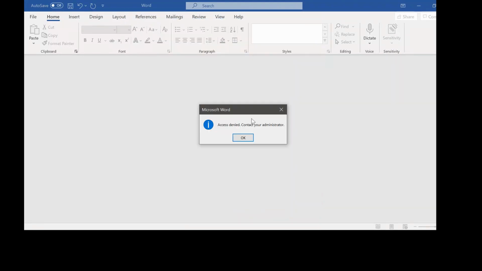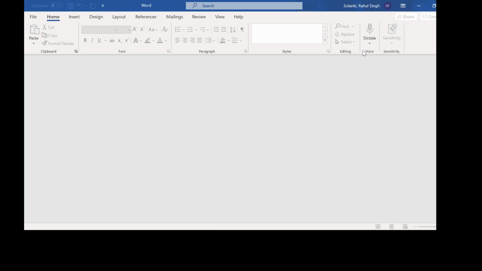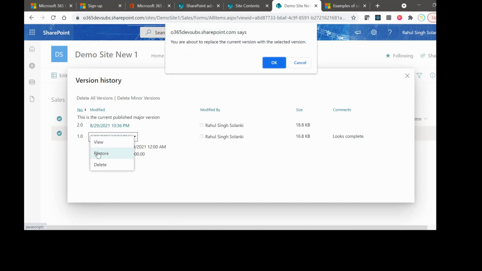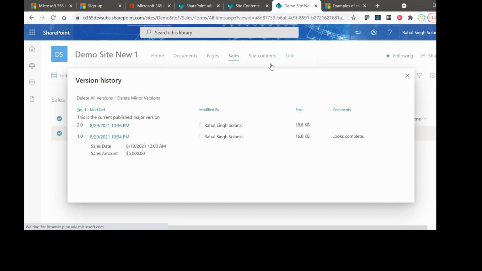Anyway, I think there's some issue here, but just try it in your tenant. It should be doable. So you just have to click on this, and you can do that. And if you realize, we have another option. Basically, if you want this version to be replaced with any other version, you can just click on restore here. What this will do is restore the latest version with this version and create a different version, basically a new version.